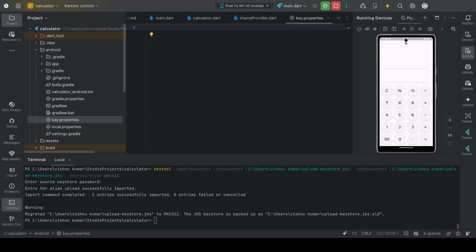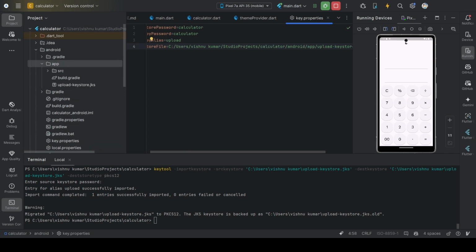and copy these files. So password, write your password here, your keystore password. Upload alias is upload, and store file name location, calculator, jks file.